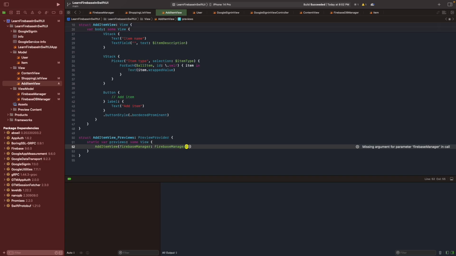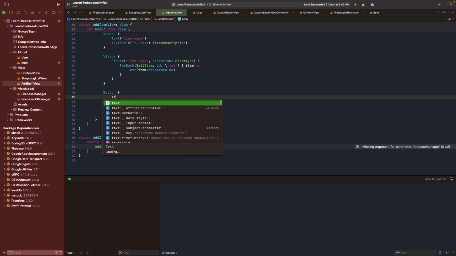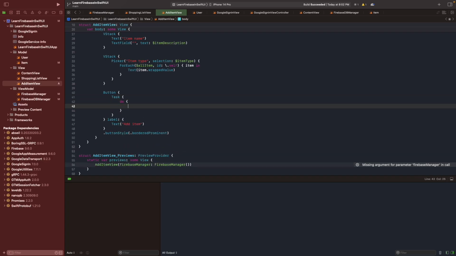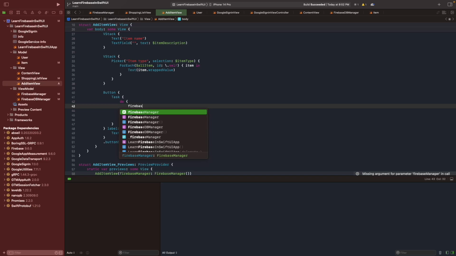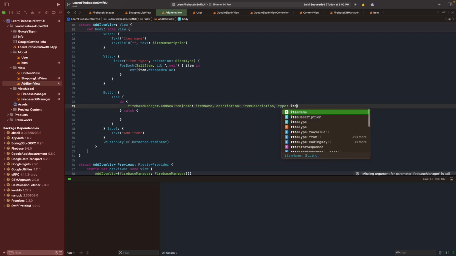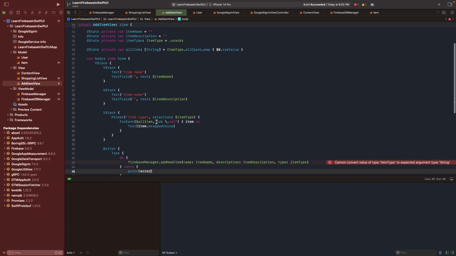Give the default preview value, and we're gonna call this. We're gonna use task. Gonna call do catch. And we're gonna call Firebase Firestore Firebase manager add new item. Gonna pass the name, item description, and item type. Gonna print out the error for now. So that should help us to upload the volume.